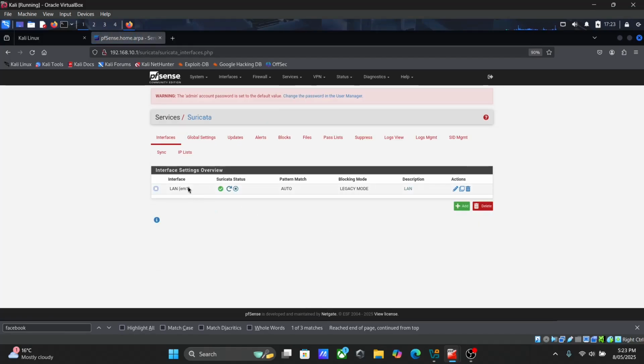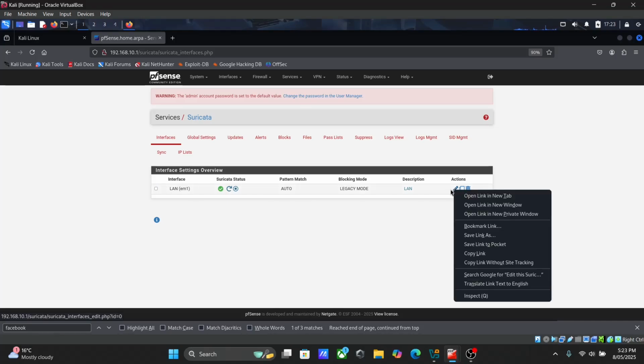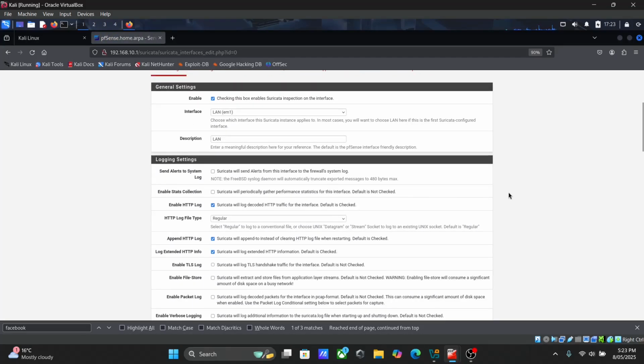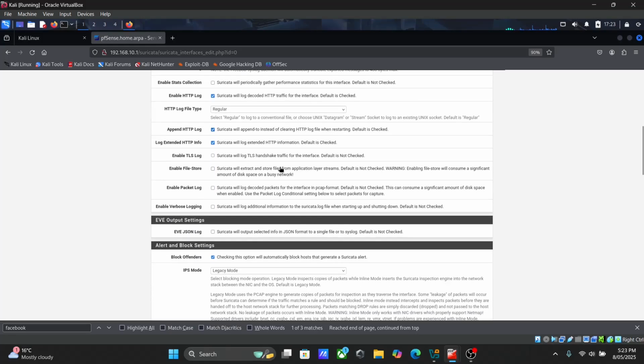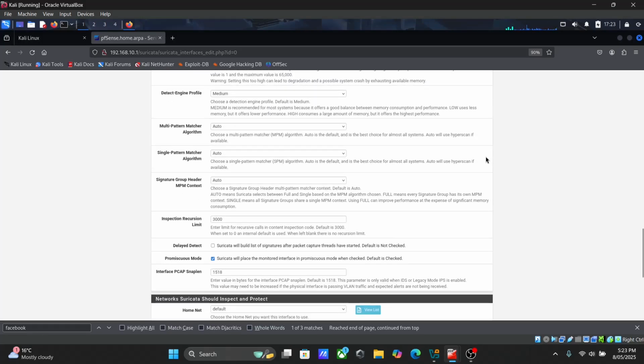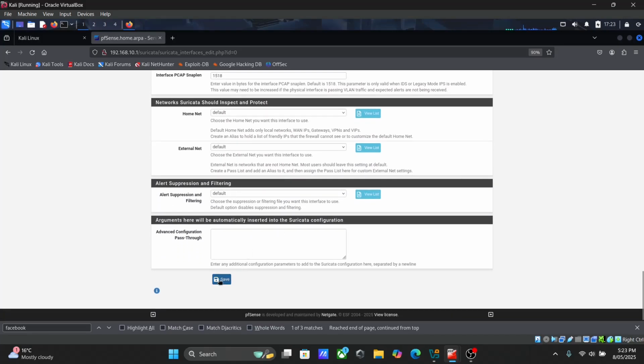In Suricata, we have created a LAN. We're going to edit it in order to see what we set up here. We have the interface LAN, and the description, which is just the name. It's important to check the block offenders option. Checking this option, we automatically block hosts that generate a Suricata alert. By ticking that one, we just save it.